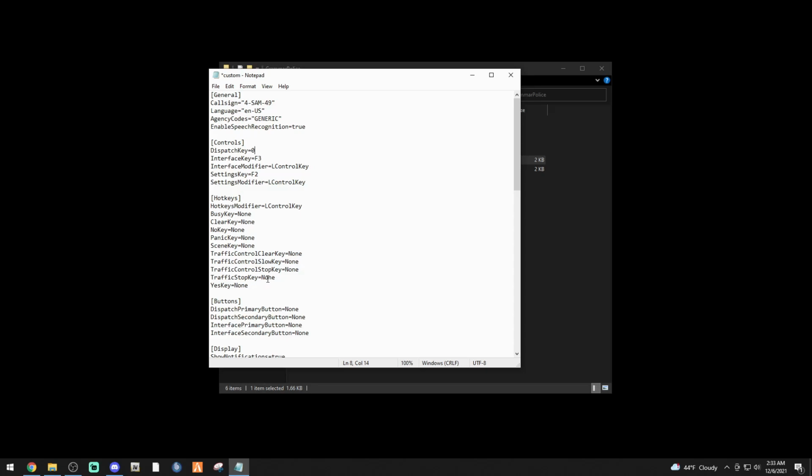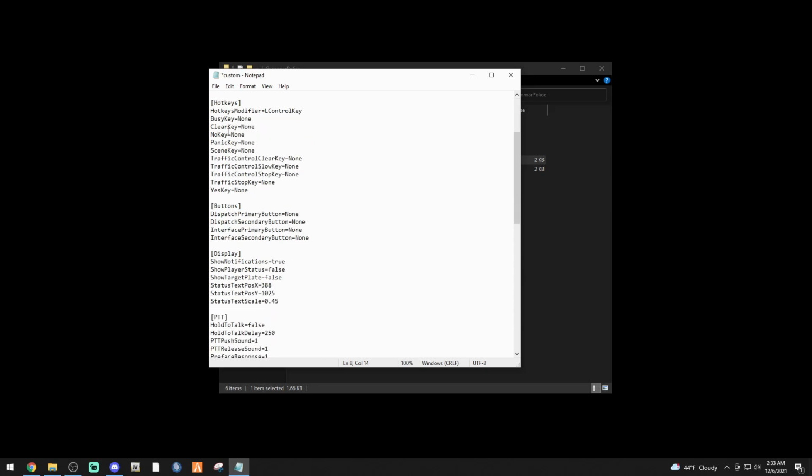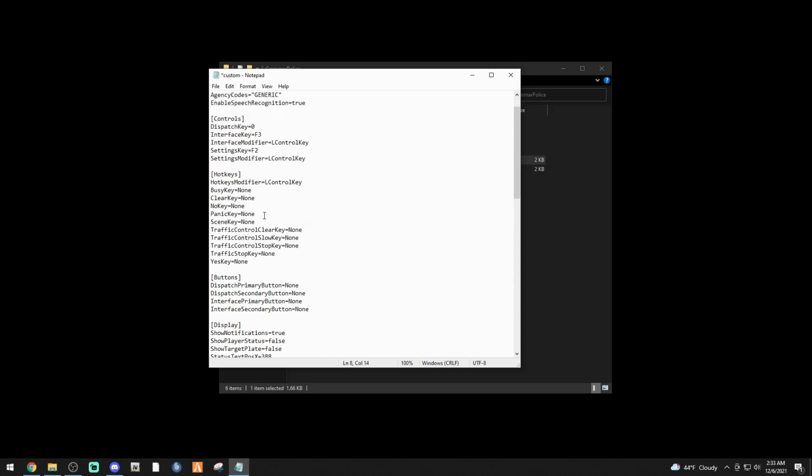Oh, there's a traffic stop hotkey. Look at that. I like that. Was that always there? Don't know if that was always there, but that's pretty cool. So you can set these hotkeys up to whatever you may like.